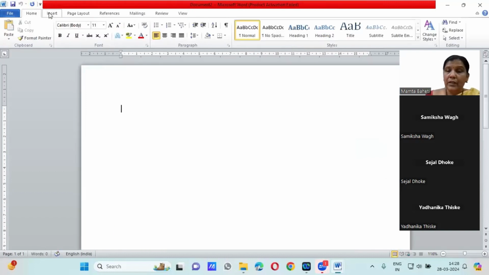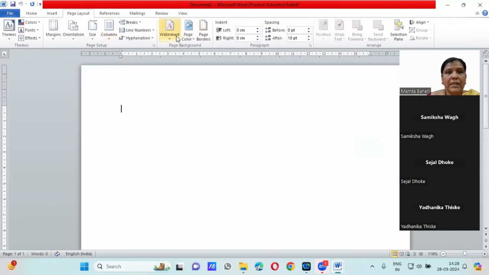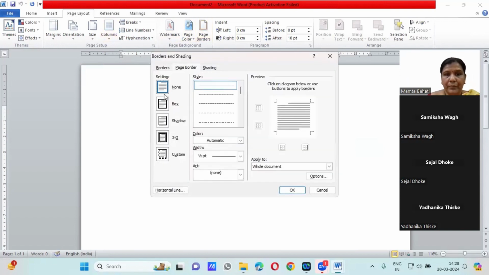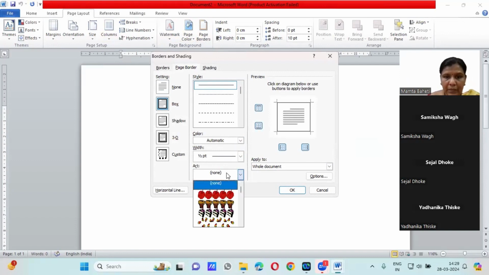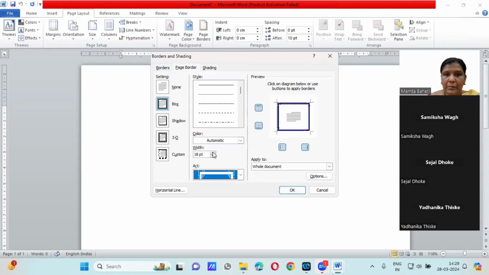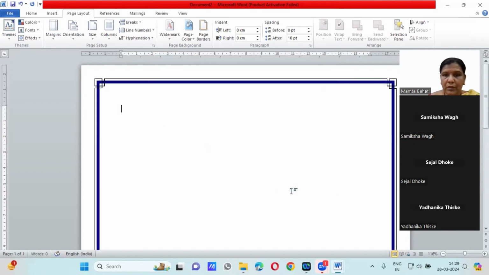Control N. Now I told you we'll create a certificate. So for the certificate we need a border. First thing, in Page Layout, I'm clicking on Page Border. Here I'm selecting either a box, or if I need some artwork, like a certificate should have, this one, and I'm increasing its width. Now you can see my page has a border.